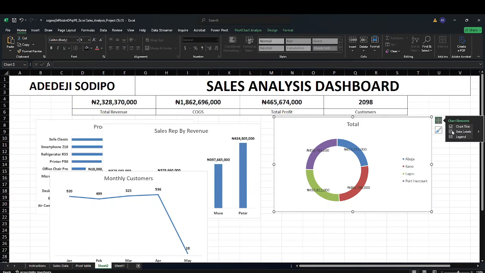Data label. You can see automatically the figures of each state, of each city will come out. Now let me bring this out. It's out now. Just look at the edge and drag it out.